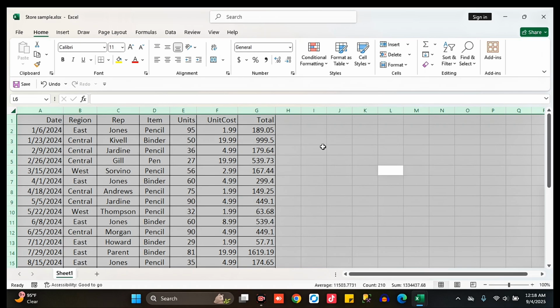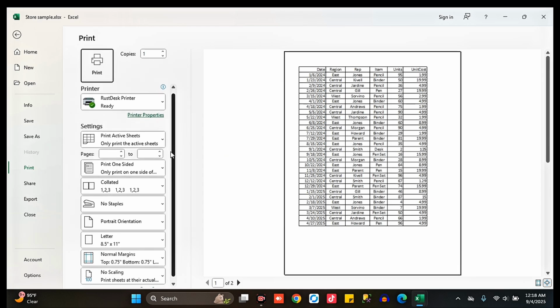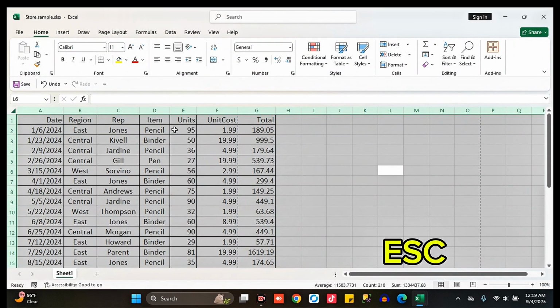What about if I want to print this spreadsheet? Now again, we haven't really covered printing yet, but this is a very popular keyboard shortcut. Ctrl plus P is going to jump us across to that backstage area and into the print page where we can then select our printing options. Remember, to come out of this backstage area, we can press the escape key. So those are some of the ones that I use all the time.